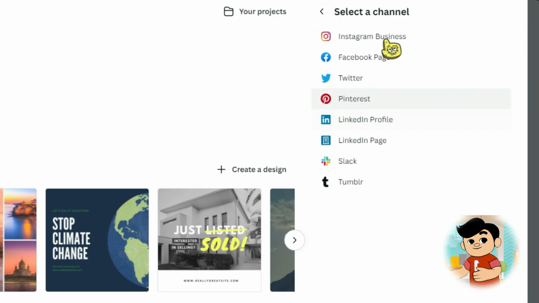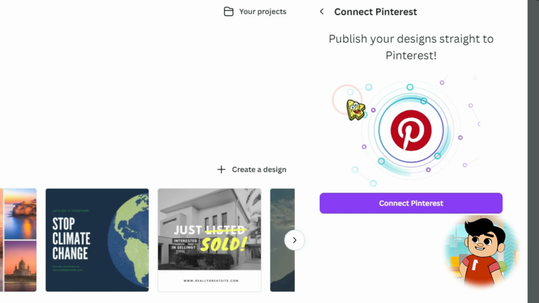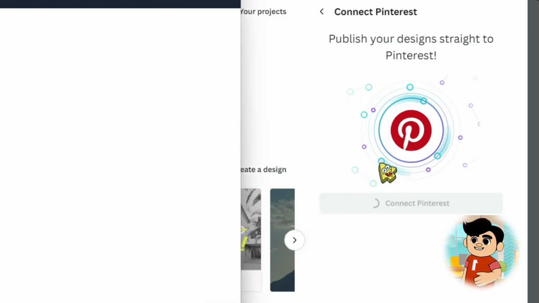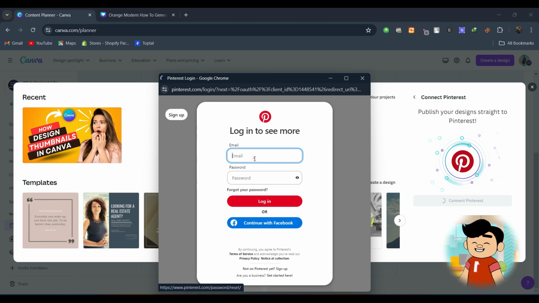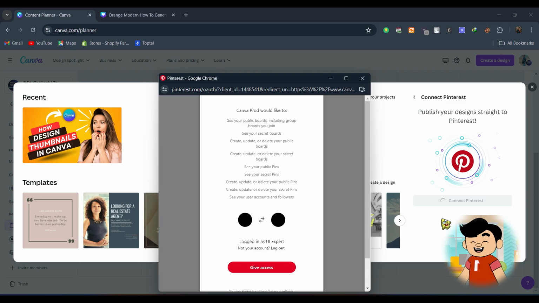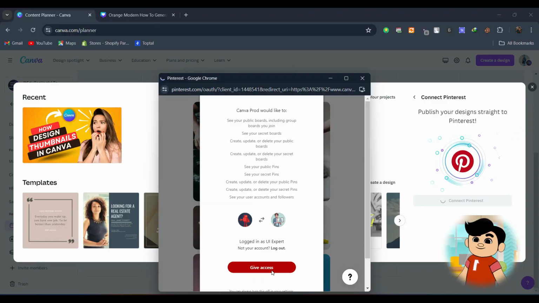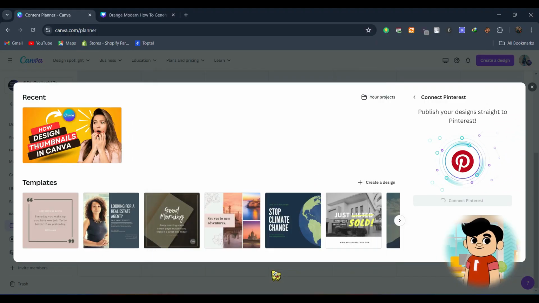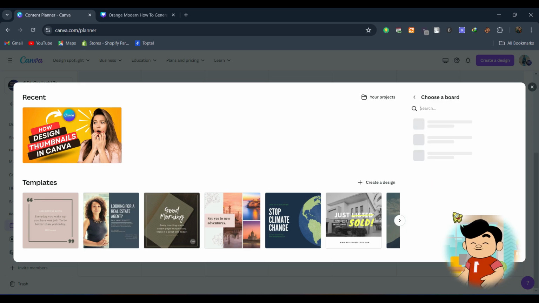Click on the back button, and you will see every social media platform you can choose from. I chose Pinterest, so click on it, then click on the Connect Pinterest button and log in to your Pinterest account. You can also log into Pinterest using Facebook or Google. After logging in, you will see a button that says Give Access. Simply click on it. As you can see, our Pinterest account is now connected with Canva.